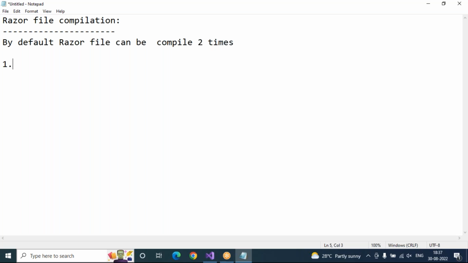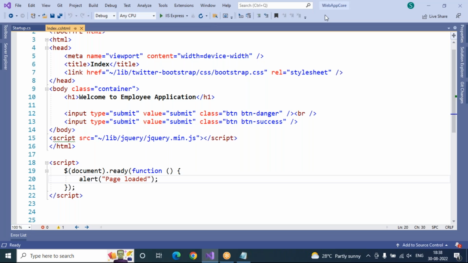At what times can a Razor file be compiled? At the time of building your application and at the time of publishing your application. In these two aspects, the Razor file is going to be compiled. But actually, whenever we build and publish, Razor file compilation takes place 2 times. Now what is the problem this creates in development? I will tell you. For example, let's go to the index.cshtml page into our HTML.